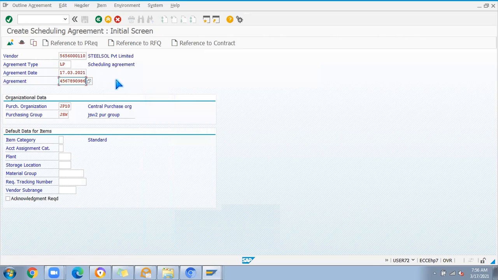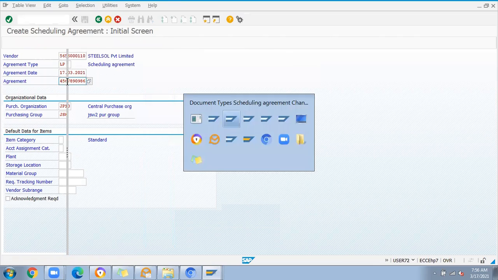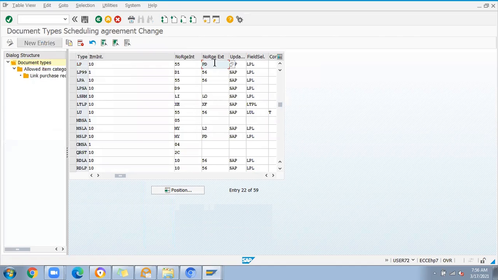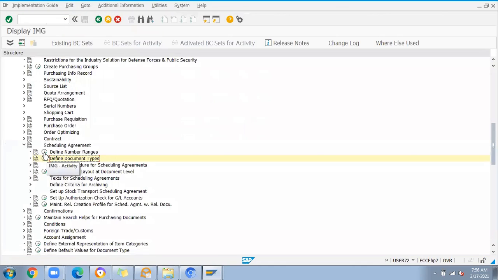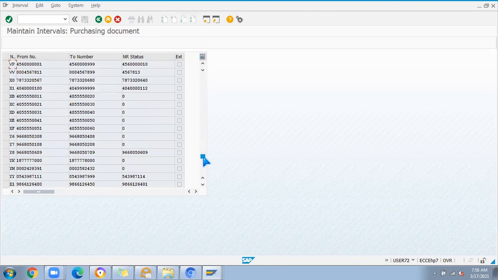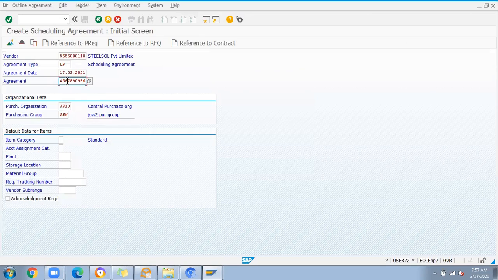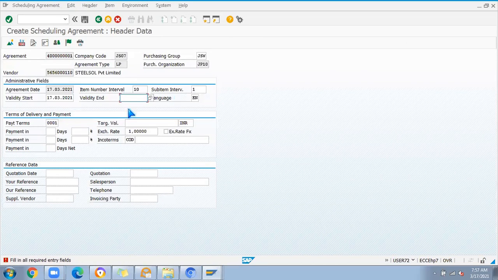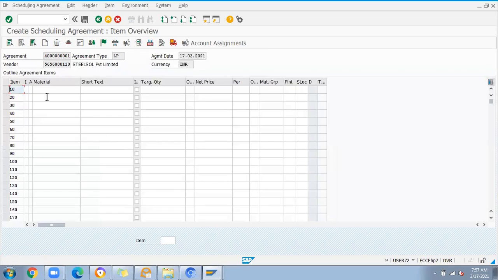I'll go to PD. What is the PD number range? You have to check in the backend. Go to number ranges, intervals. I'll search for PD. Okay, this is the number range for external. I will copy this and create it here. I'm going with this number as external. The system will take the external number range. I'm just adding this value, this material.